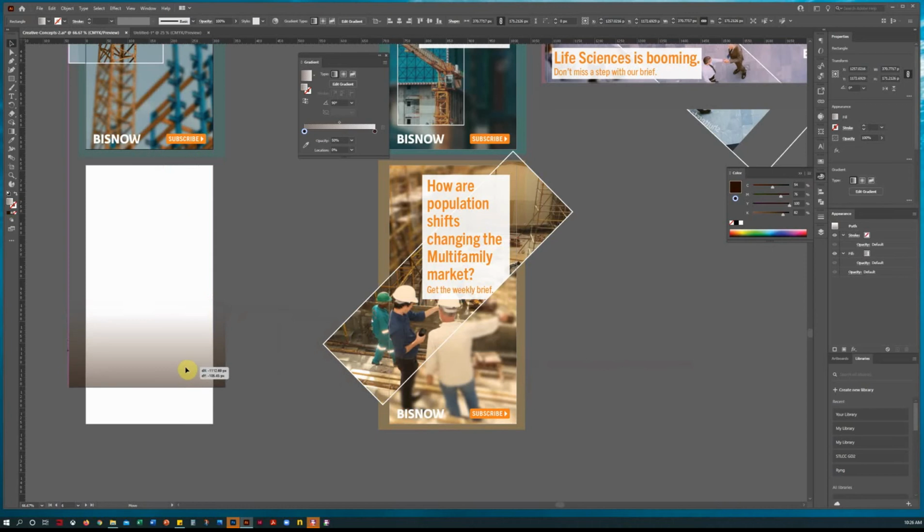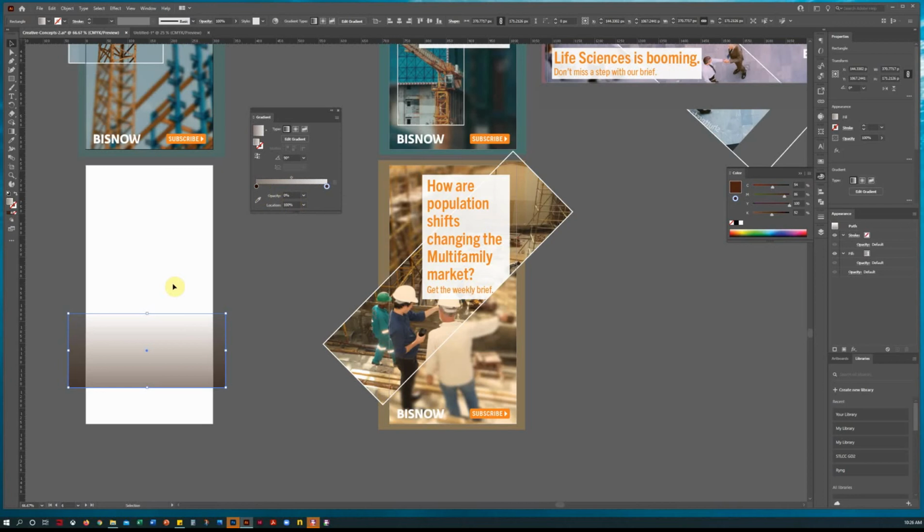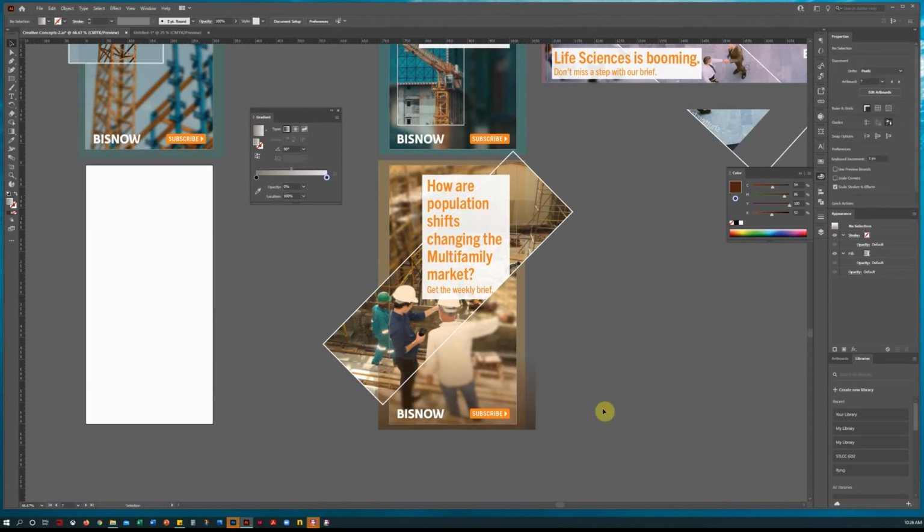If I put it on the white, you can see it. And if I open the gradient panel, here it is. You can see it's a very, very light gradient. So this is 50% opacity down to 0 of this dark gray or dark brown. And if I just stick it on top of the image but below the BizNow logo and the subscribe button, now all of a sudden that information really pops off, and it's very, very subtle, right?